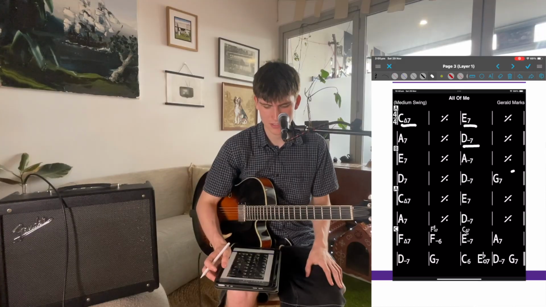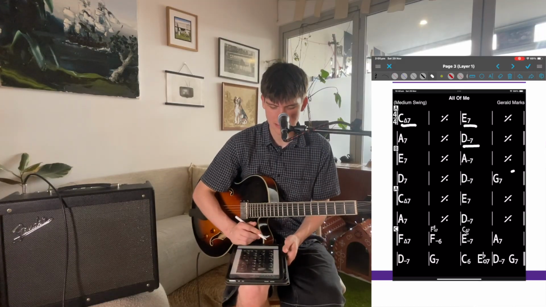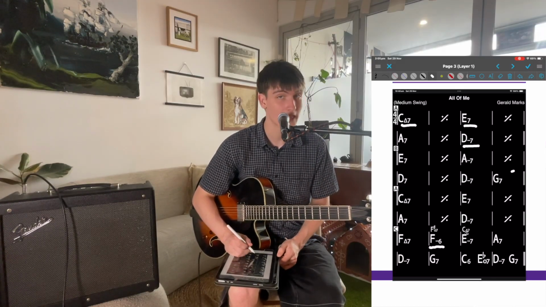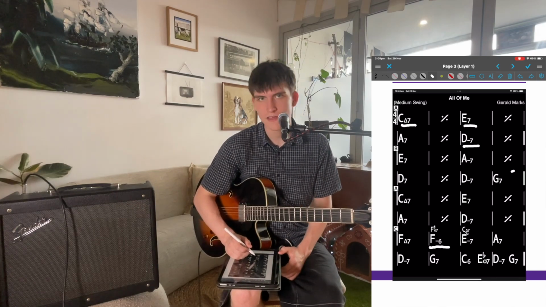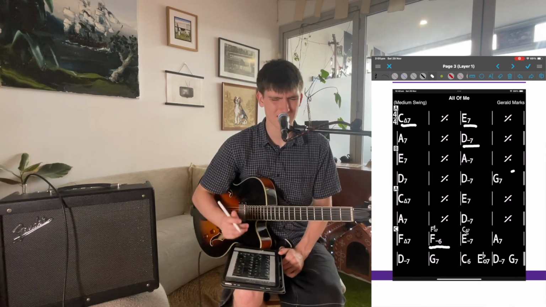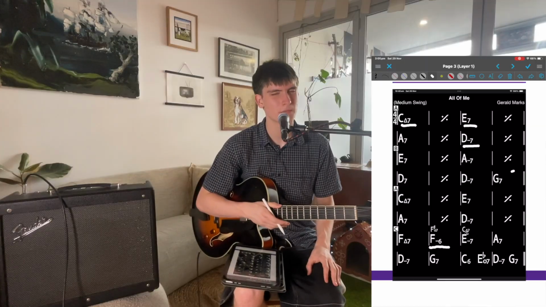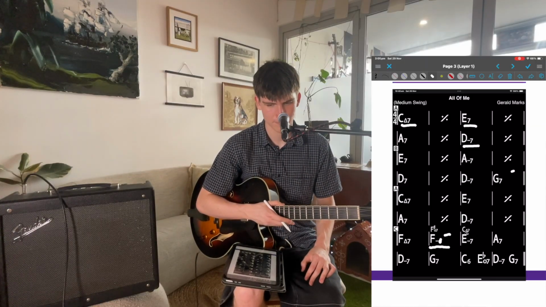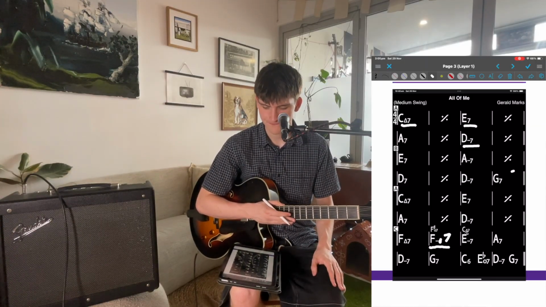There are some variations. For example, in the last 8 bars, you'll see it says C minus 6. We just play that as a C minor 7. It's a bit different, 1 note difference. It's not going to make a huge tonal impact.